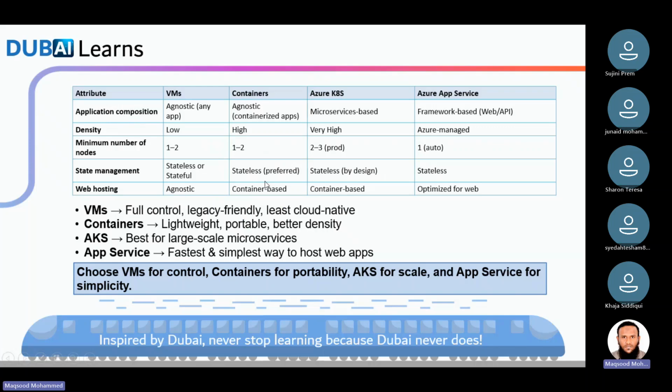There's a quick comparison here. If you need the full control, look at these points here. VMs give you the full control. It's legacy friendly. That means you can run any type of application which you're developing or building for your environment. And least cloud native. That means not all the applications which you are building, which are legacy applications, are cloud native. Those applications might not support all the cloud authentication mechanisms and so on.